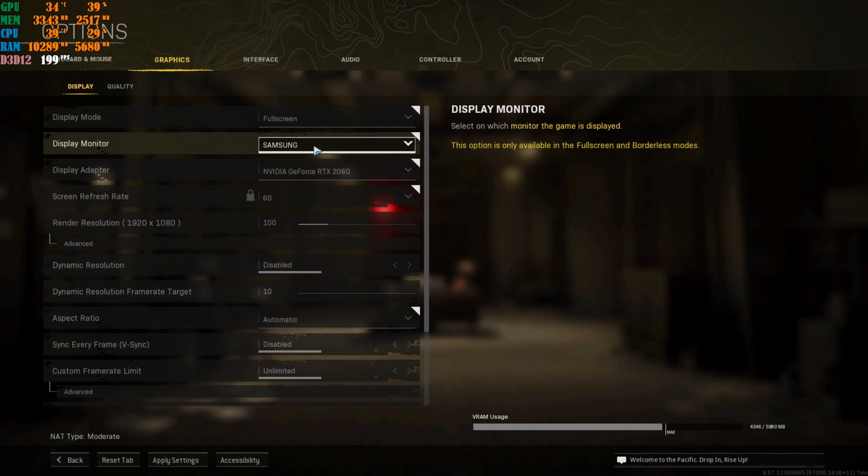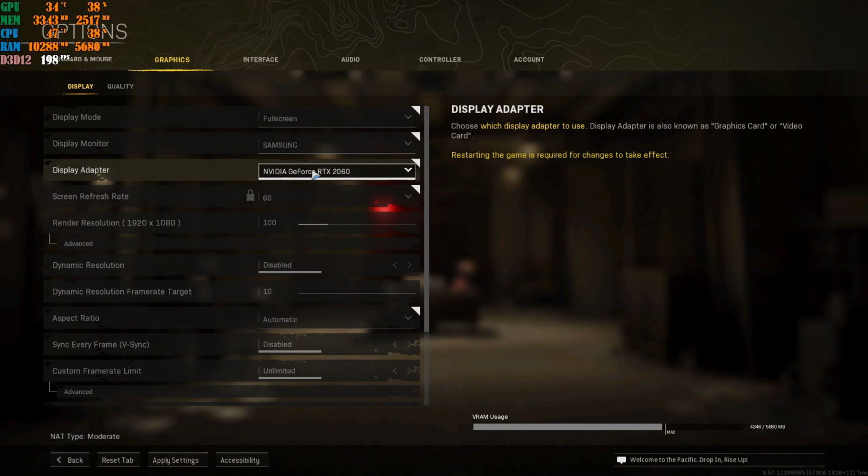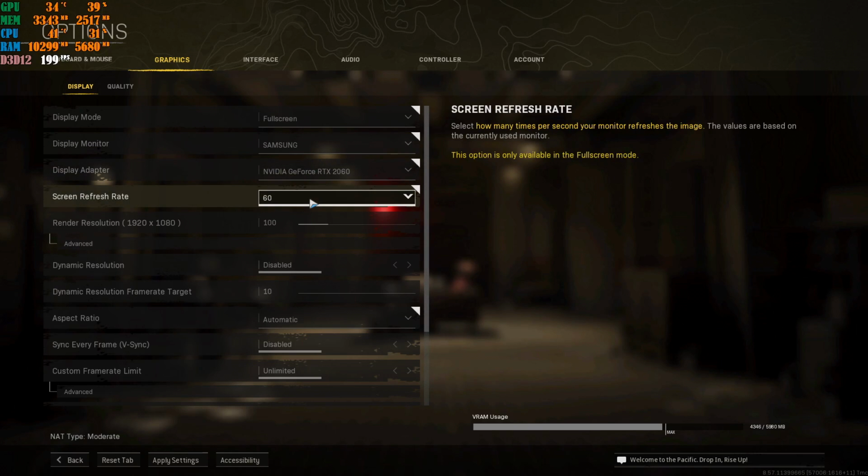Right, this one is your monitor that you're currently running, and I highly recommend you select it. If you have multiple monitors, select your primary monitor. You're going to select your graphics card, so just select your graphics card. This is the refresh rate of your monitor, so whatever hertz you have, select the highest hertz it can go to.